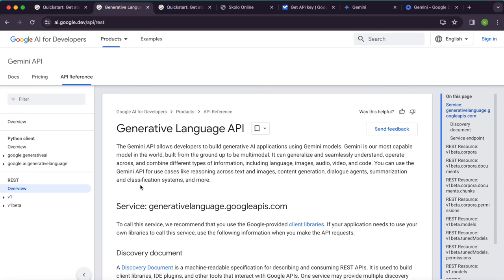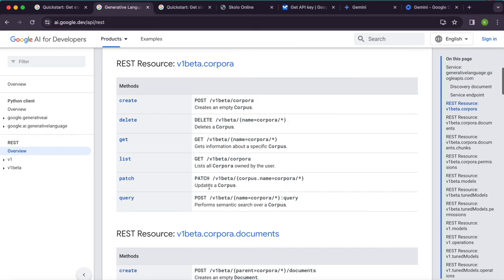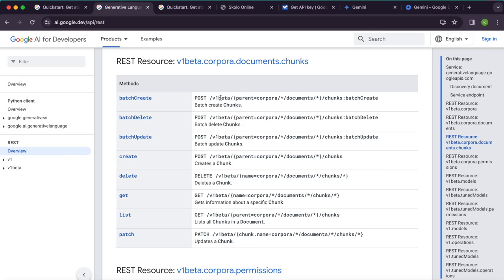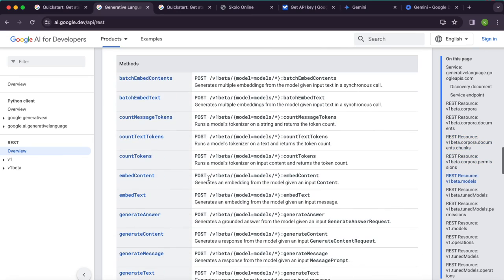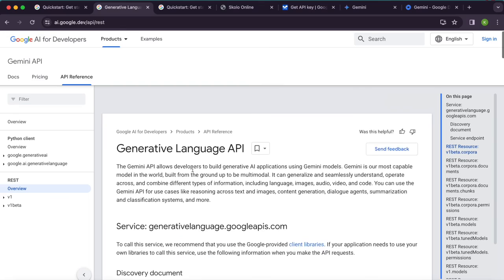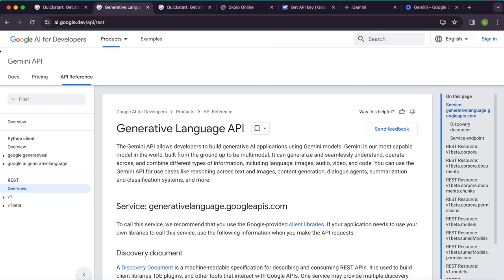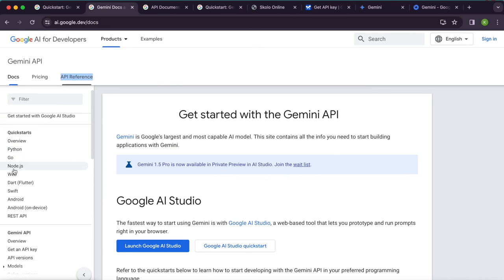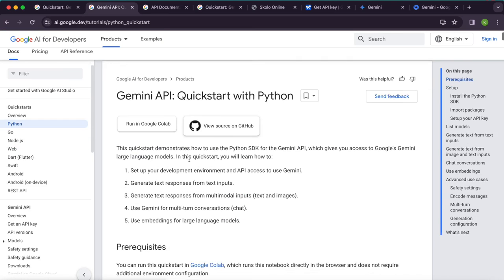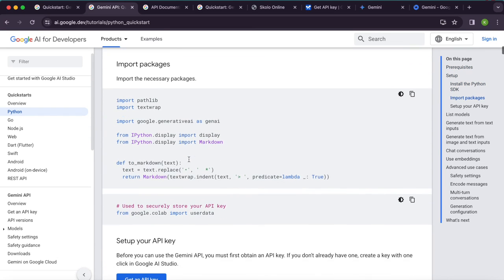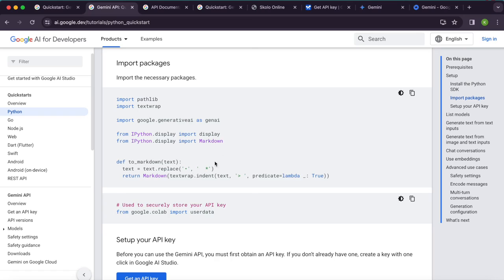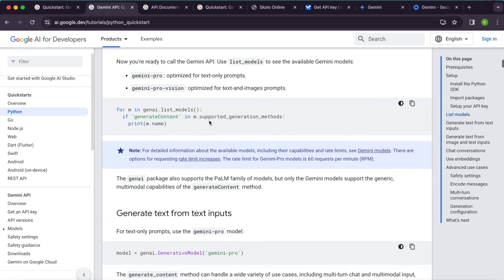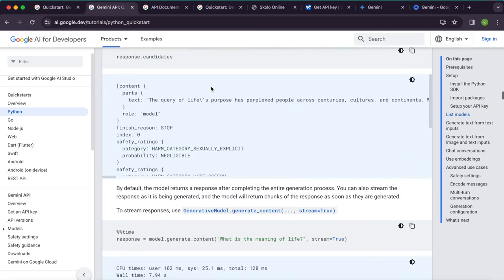So let's look at the REST, and it shows you all of these endpoints that you can work with. Some of the reason why you always want to have a look at the API reference is when you look at documentation, right? Let me open API reference in a different window. If you look at documentation, you'll see, for example, the Python example. This is the Python example, and that's it. They show you how to decode the markdown, and then they show you how to generate some stuff, and that's it, right?